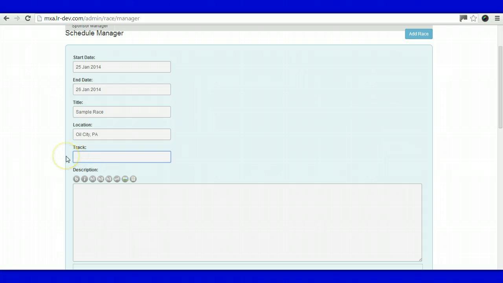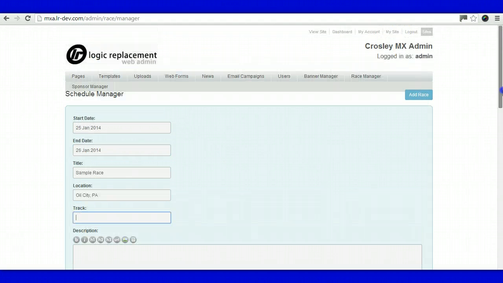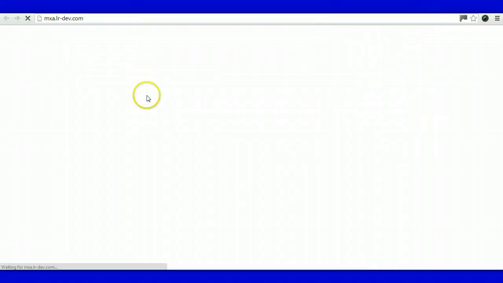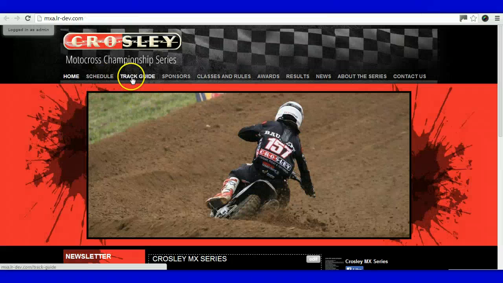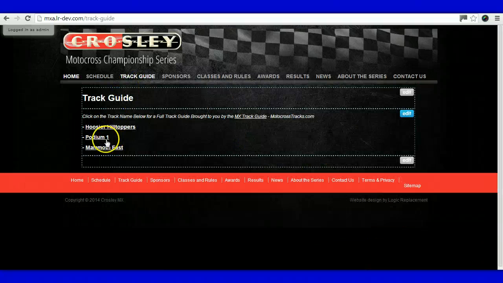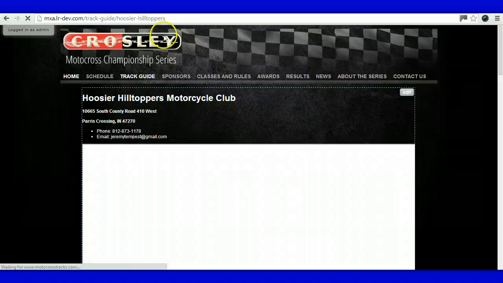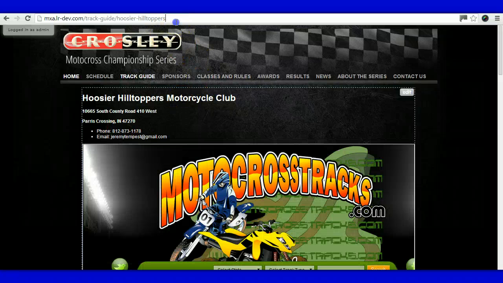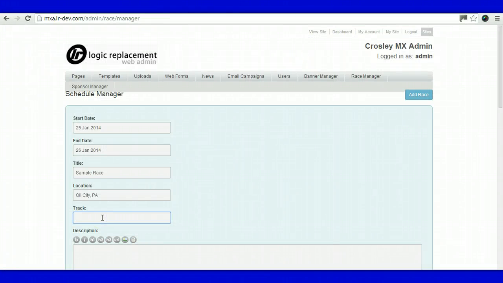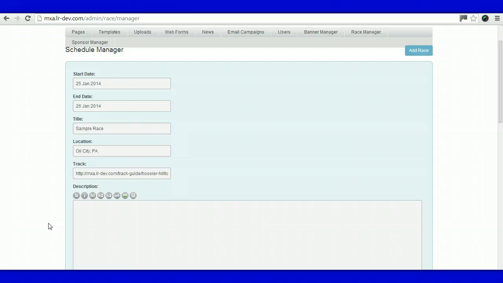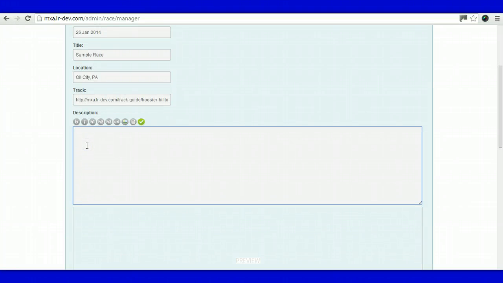and then the track field on this site is actually a URL field. This links to the track guide, so since we have a track guide on the site, we're going to pull up the site here to get the link to that. We can go ahead to track guide, and we'll just pick out one of these tracks. So here's the track guide. We'll copy the URL, paste that there, and in the description we can just sort of type and click.